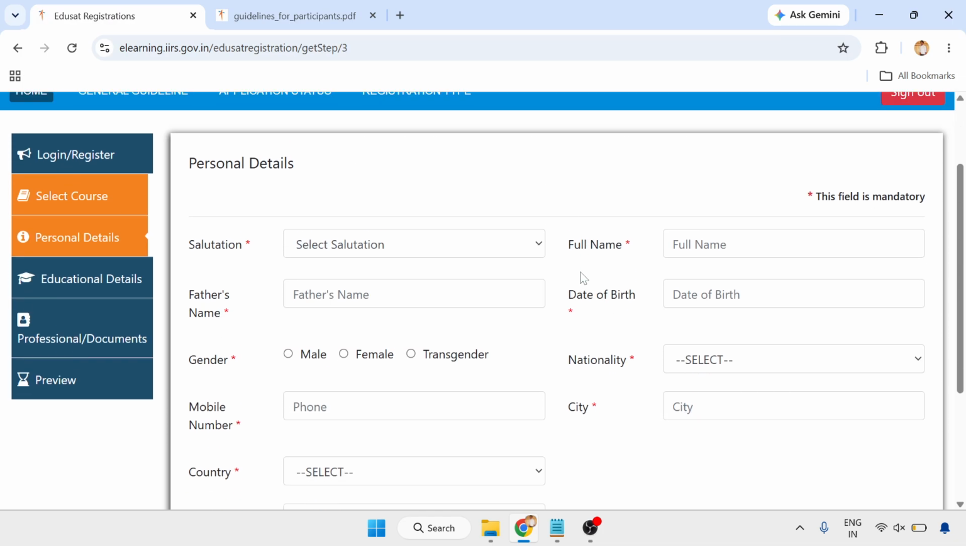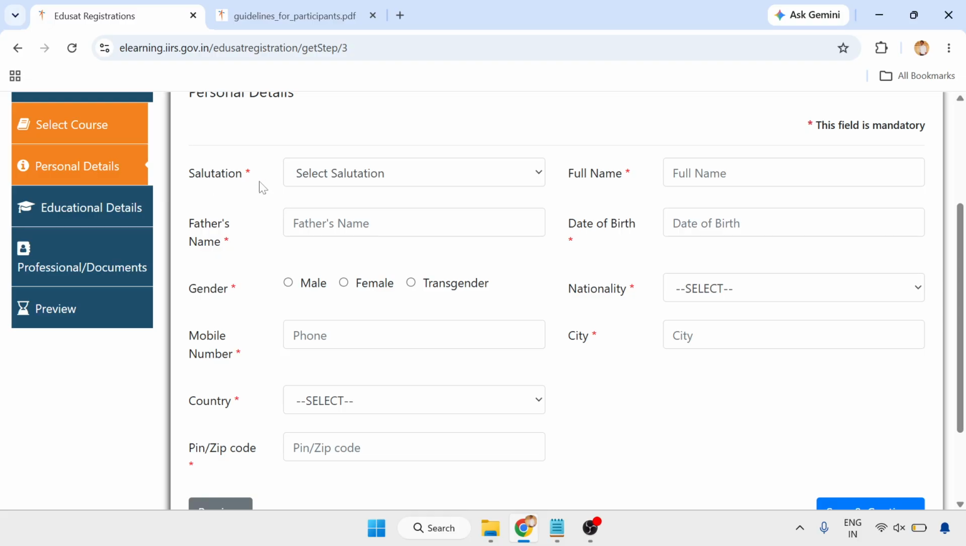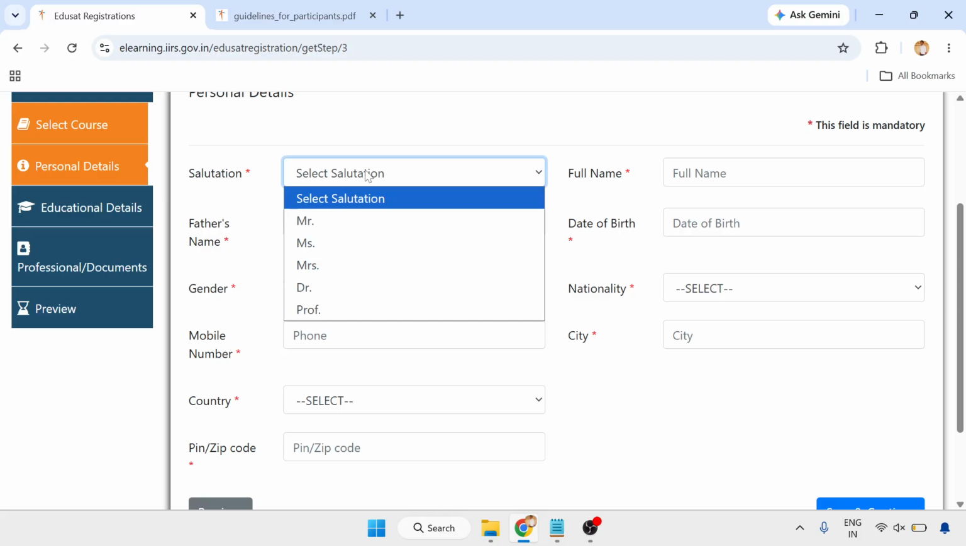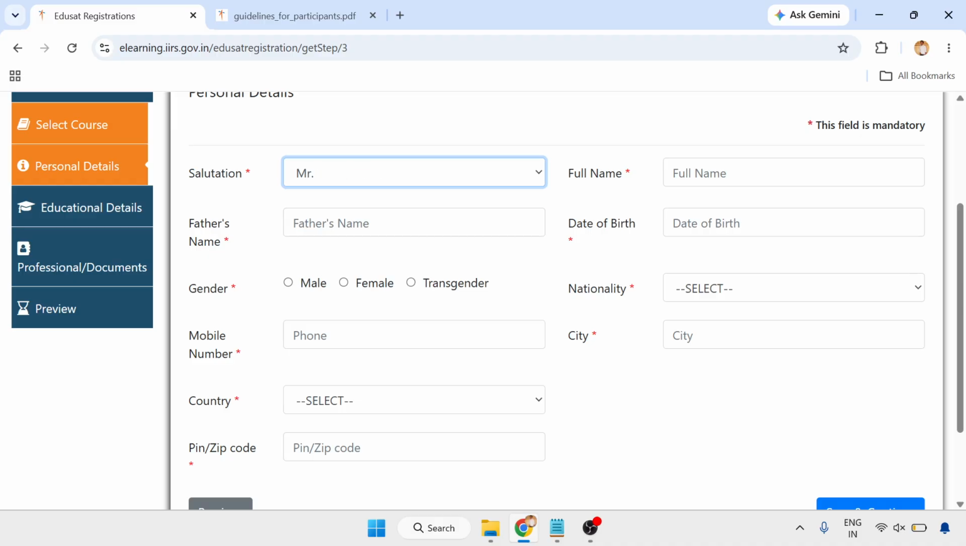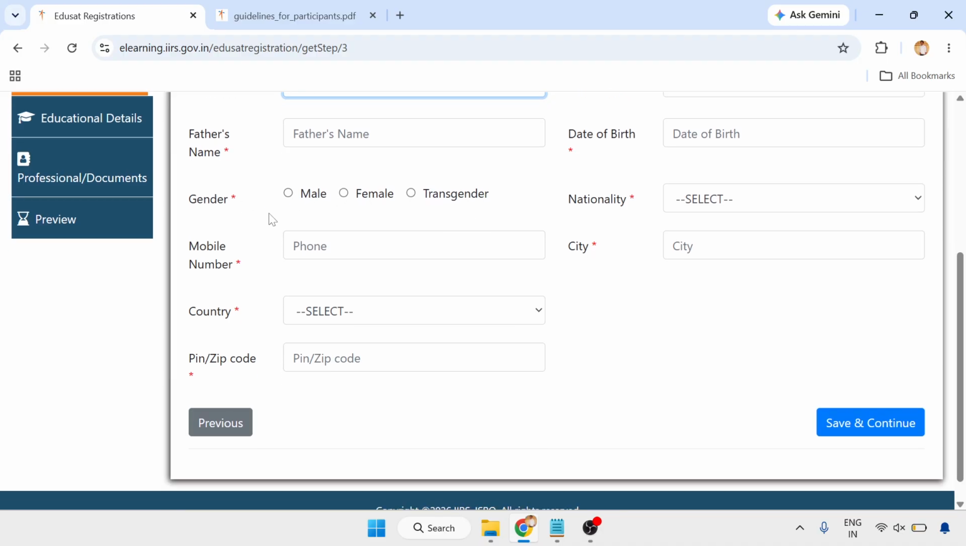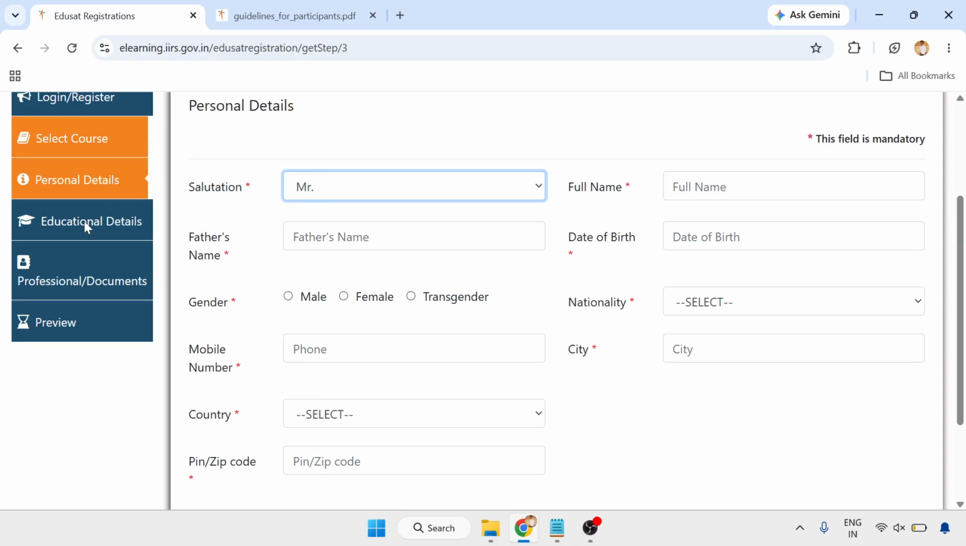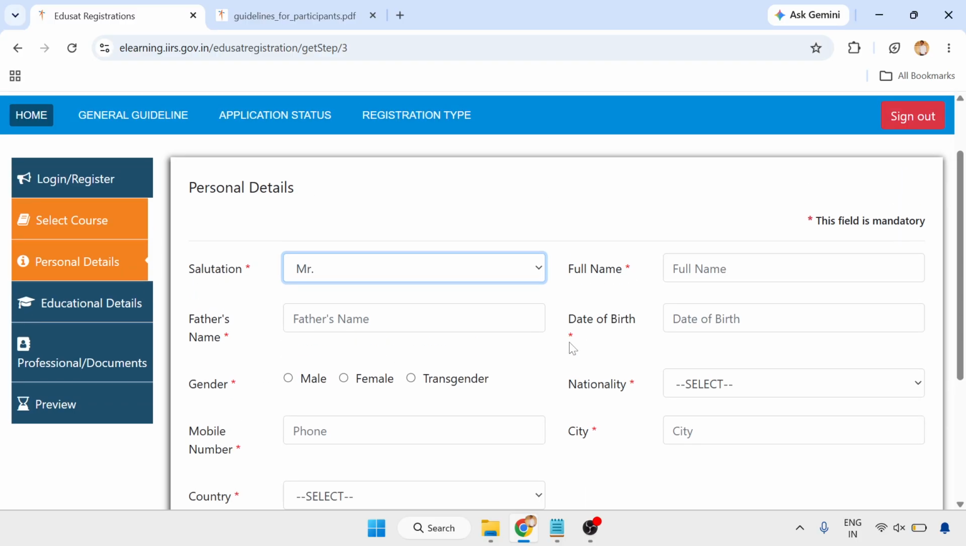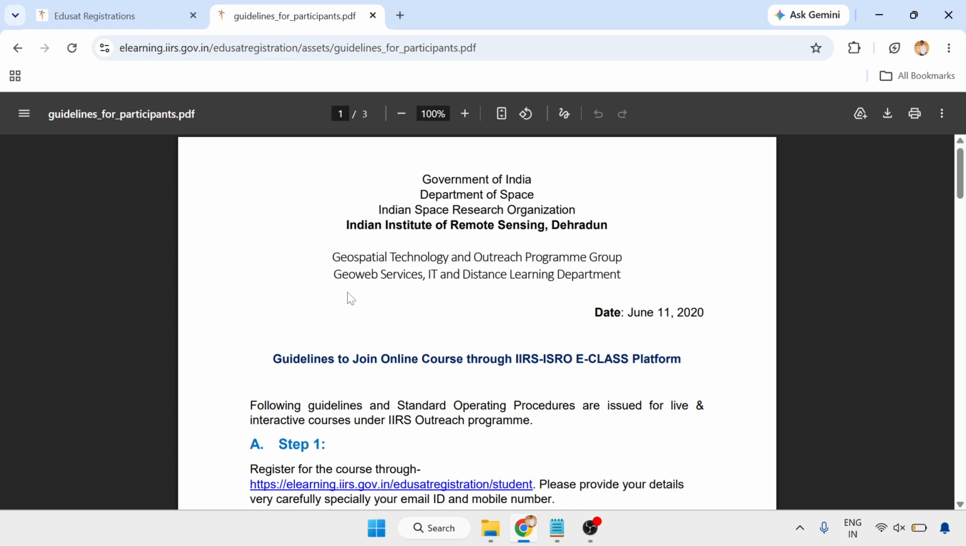So this is the personal detail. You have to provide your details: Mr., your name, your date of birth, father's name, gender, nationality, mobile number, city, country, and zip code. Similarly, you have to provide the educational detail, professional detail, documentation, and go through the preview. When you submit this one, I'm going through the guideline first.